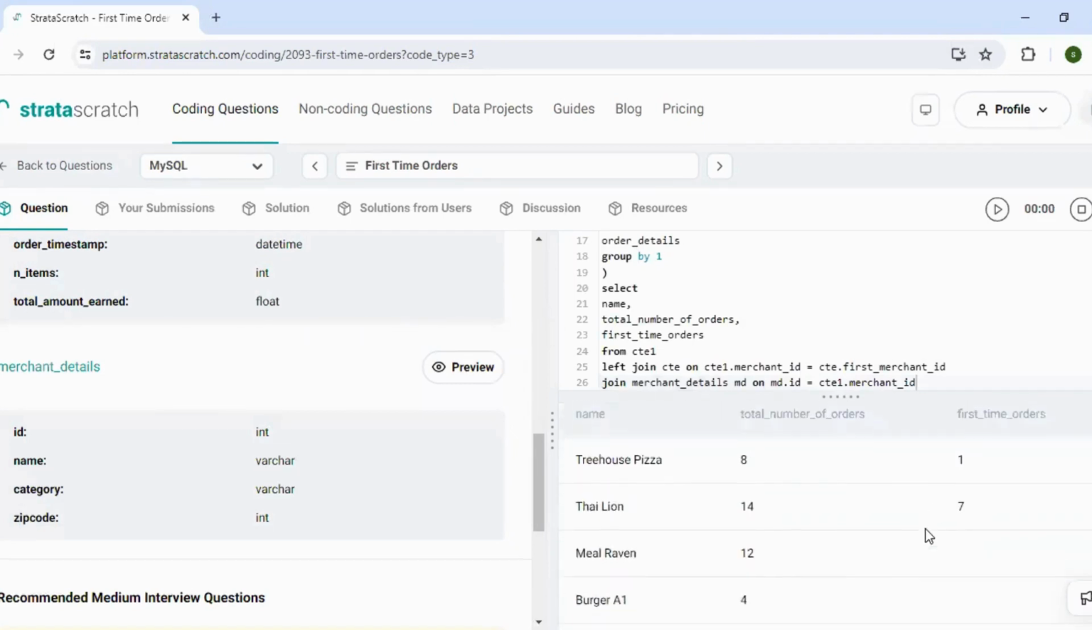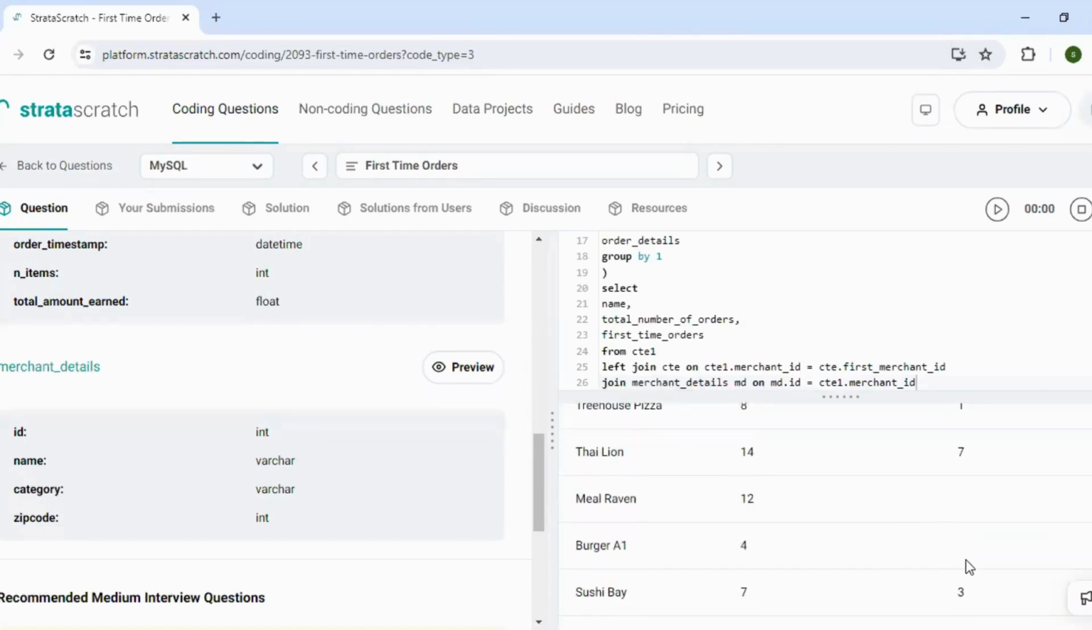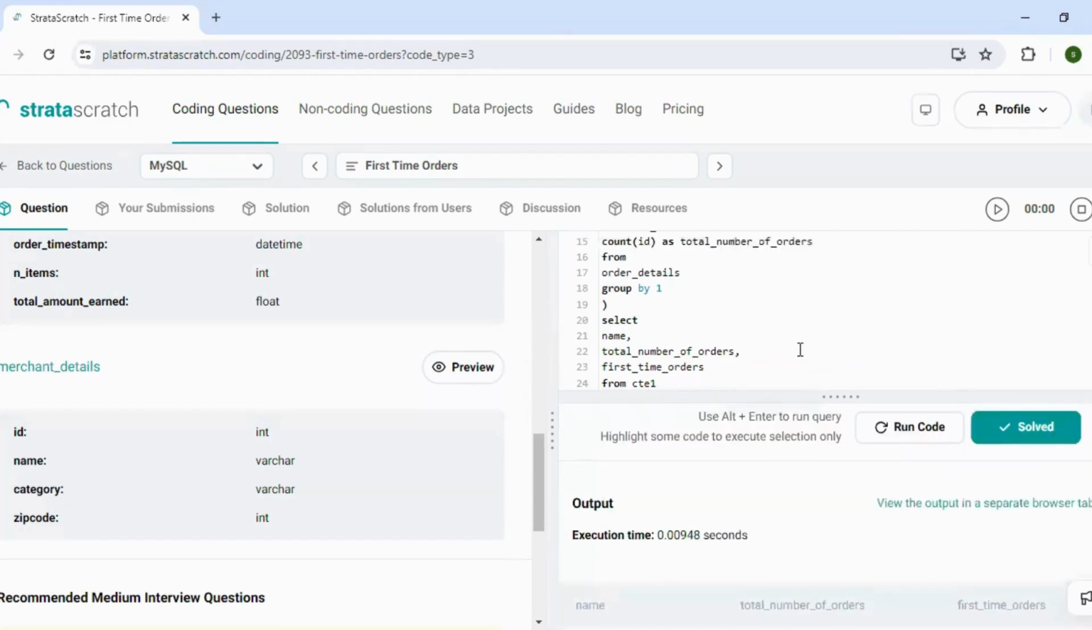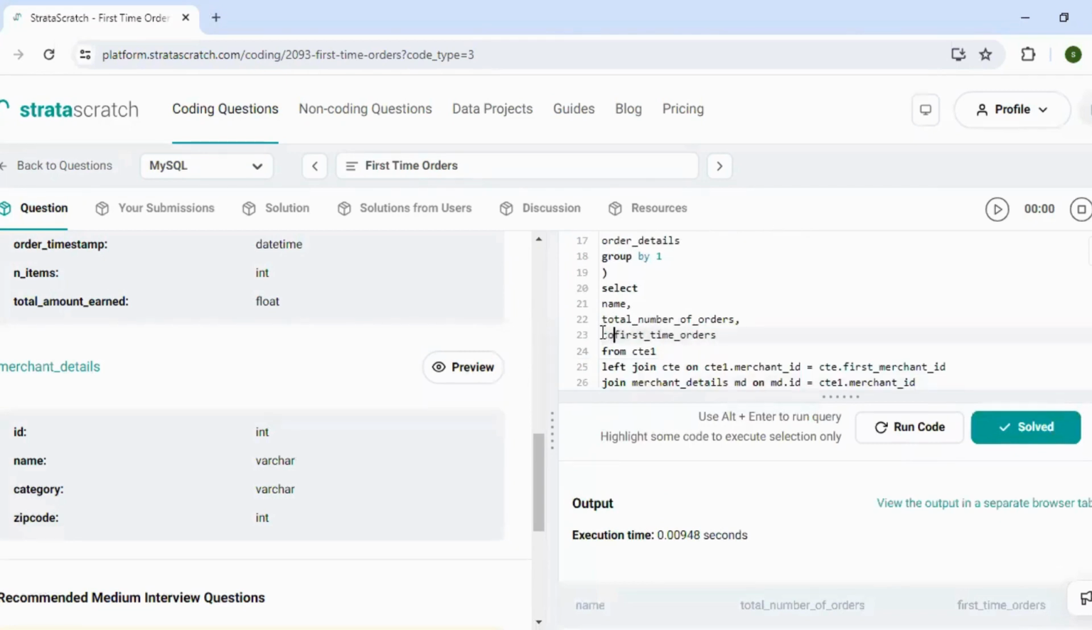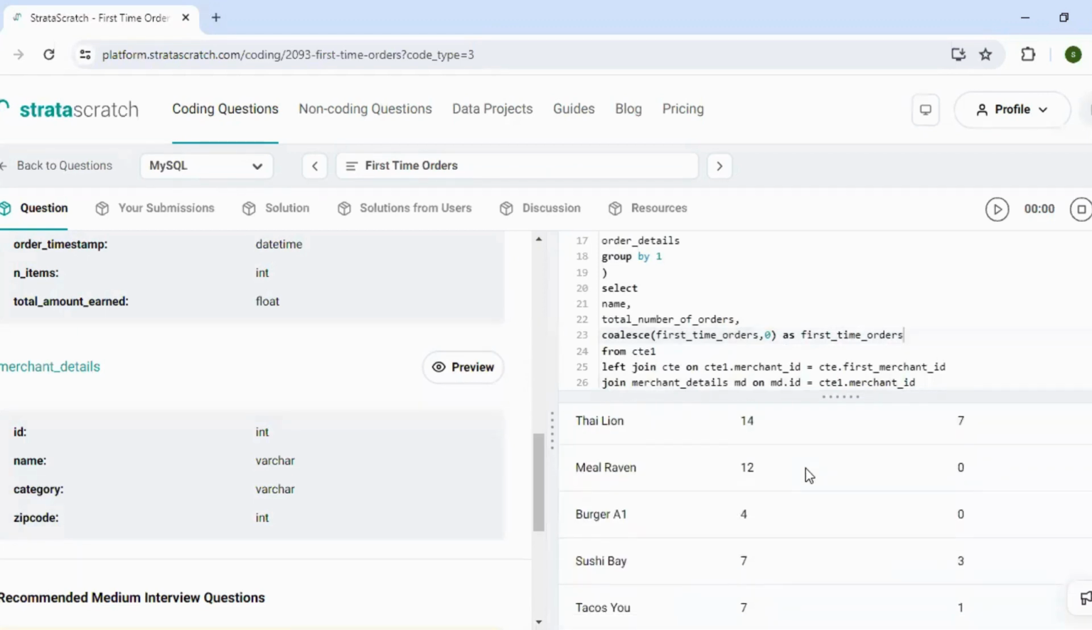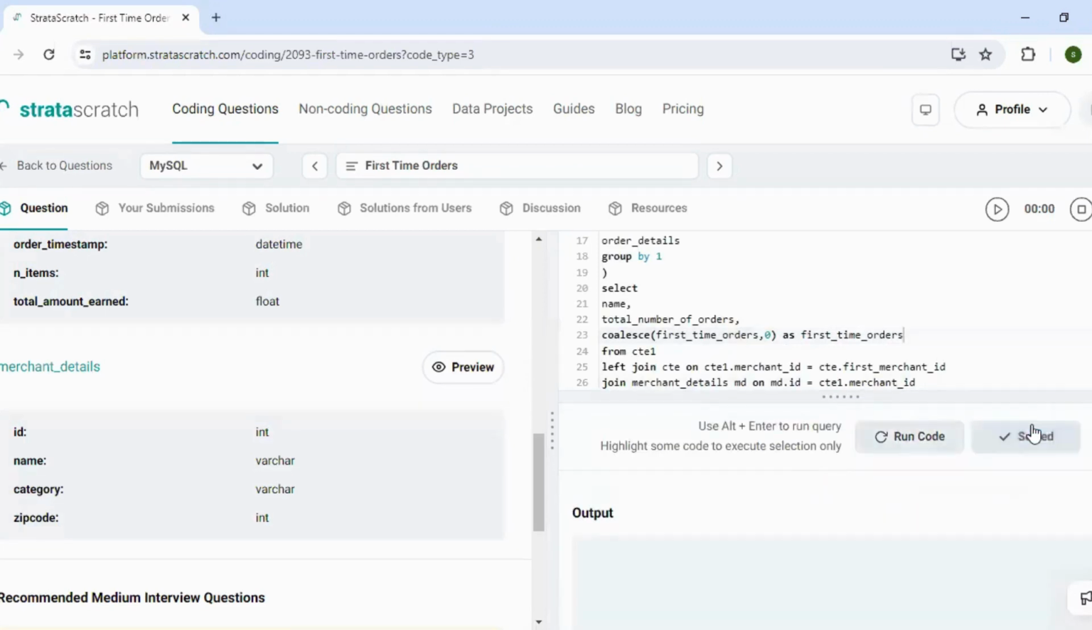Since no first time orders were placed with these two merchants, we see nulls. What we can do is instead of null, show 0. For that, we'll use the function coalesce. Okay. Yeah. So let's submit it.